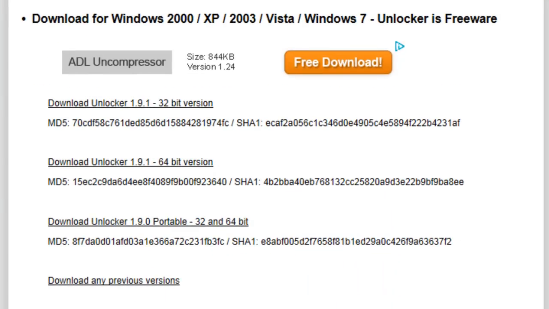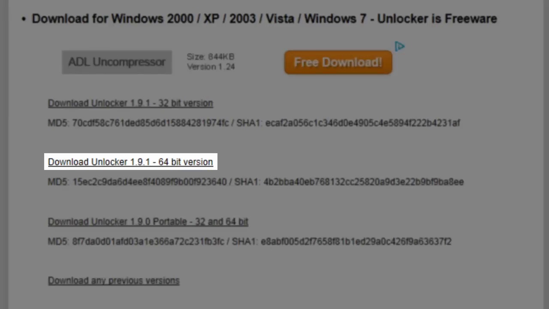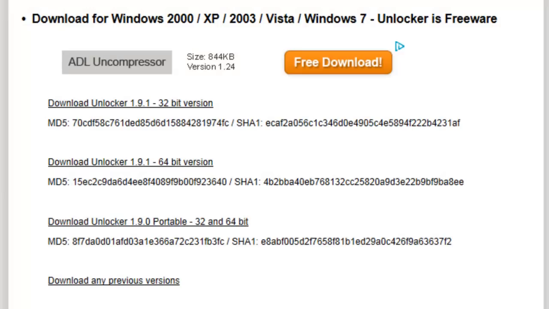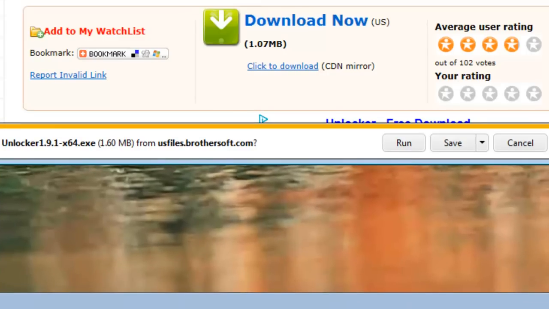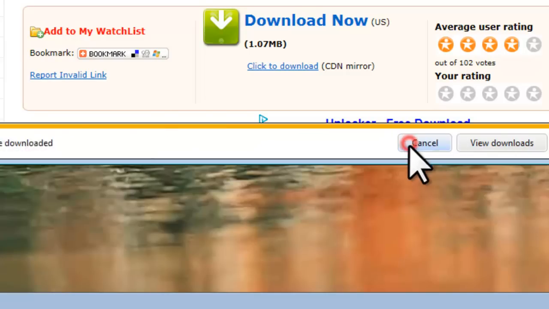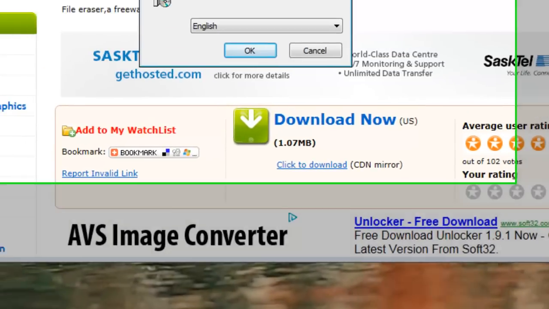Under Downloads, it has links for both the 32-bit and 64-bit versions. If you are unsure which version of Windows you have, I will place a link on the screen to another tutorial covering how to check which version you have. I have a 64-bit version of Windows 7, so I will download that version by clicking the link. On the download information bar, click the Run button. This will download the file and then automatically start the installer.